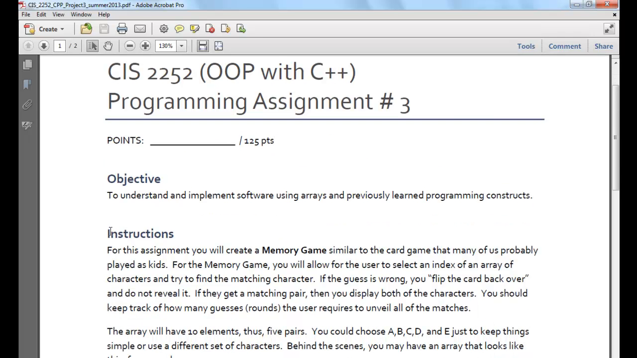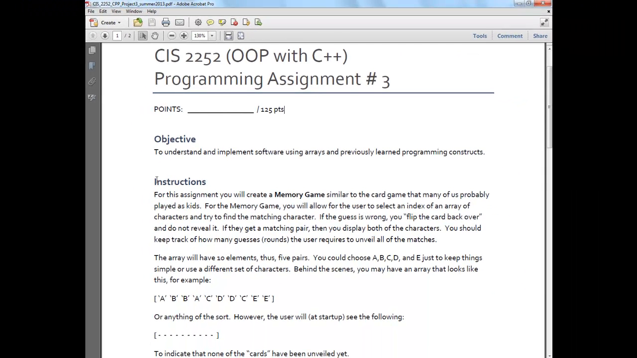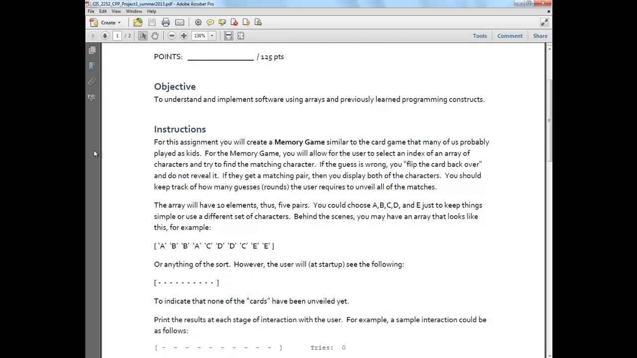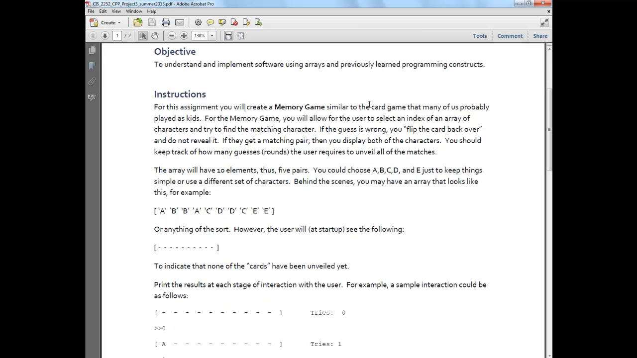I'm going to let you use the array or the vector data types, or you can use built-in arrays, which we've talked about. For this assignment, you will create a memory game similar to the card game that many of us probably played as kids. For the memory game, you'll allow the user to select an index of an array. Remember, arrays are indexed by 0, right? It's an array of characters, so you're going to use the character data type, and you're going to try to find the matching character.